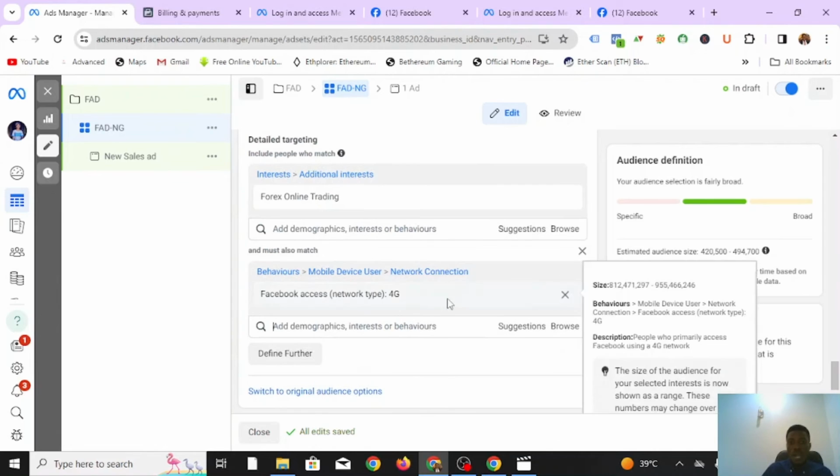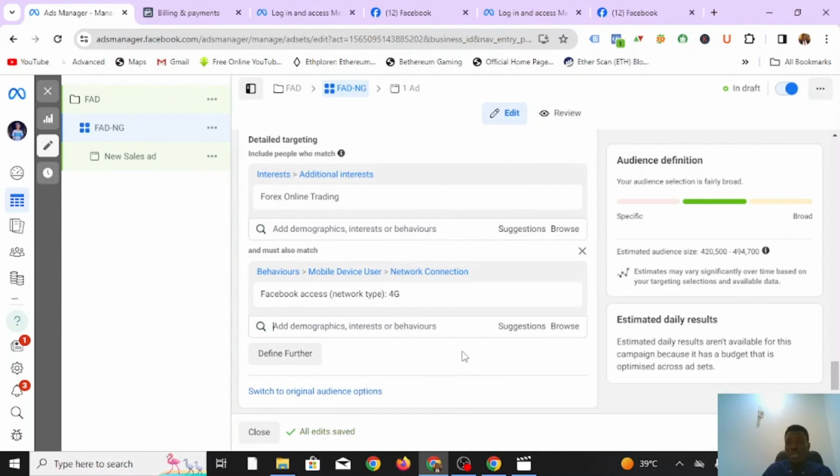Don't forget, while you are refining your audience, you want to make sure that your audience is large enough. You want a sample size that is big enough for Facebook to be able to deliver your adverts to them and generate quality data for you.